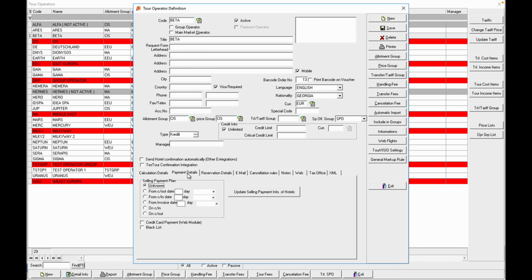The next step is payment details. This section actually defines when the operator will make payments. You can create a general payment plan here. If needed, you can also define special payment plans per season or per contract from the season entry screen. We will check that part later.